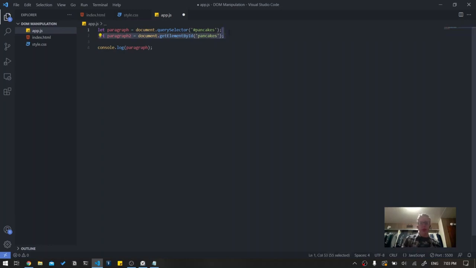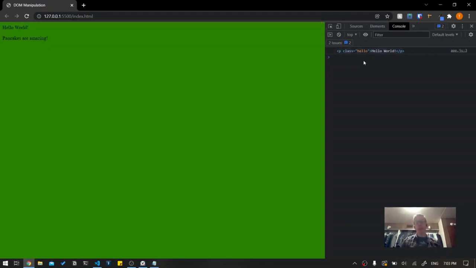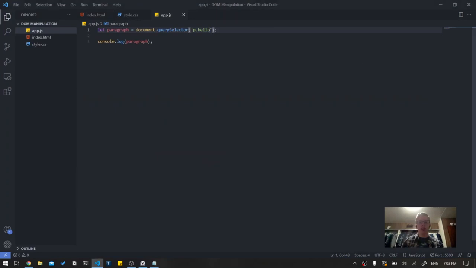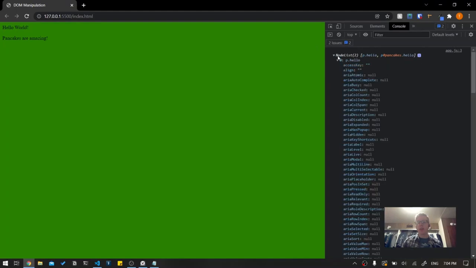Okay, now let's say, when we were looking at the p.hello, it popped up with just the first thing it found, which is what query selector does. So what if I want everything that matches that now? Well then what I can do is use something called query selector all. Okay, and we'll put in the same thing. We'll say p.hello. And that gave us this node list array of both of the elements.